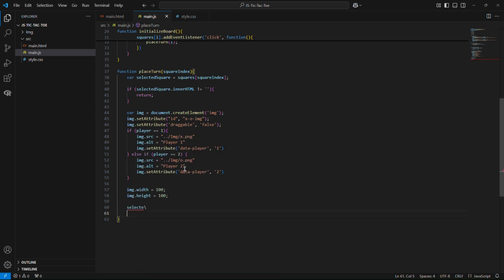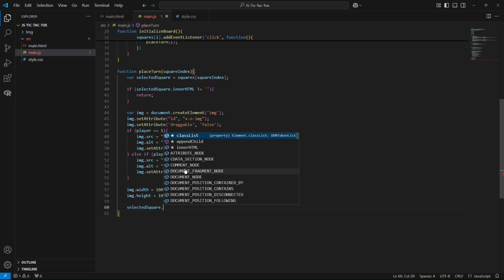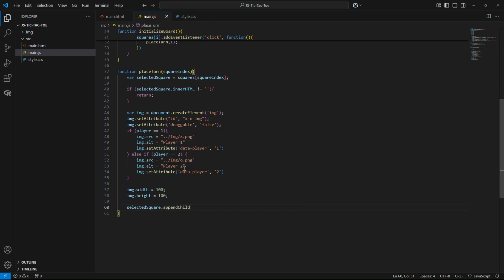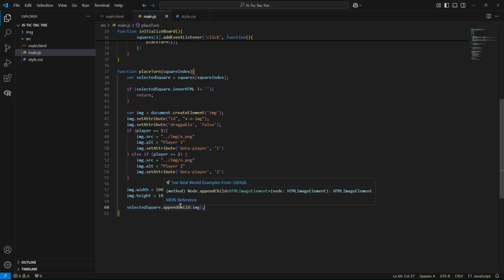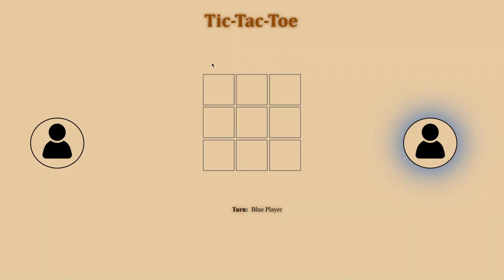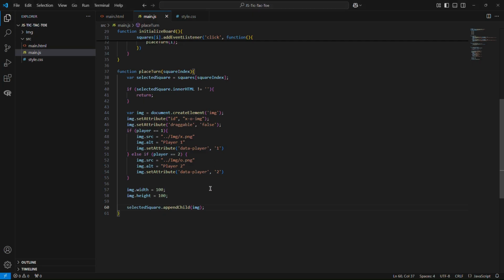Then the selected square, selectedSquare.appendChild. I'll explain that in a second. Image. So the selected square, whichever square is clicked on, we're going to append child. In this case, that means adding one instance of that image in that square. So if this is selected, the image is going to be added into that square. It's going to be a child of that square, appended or added onto it.